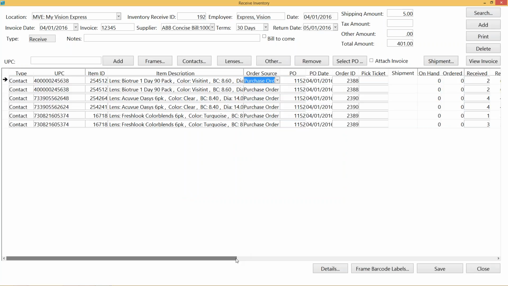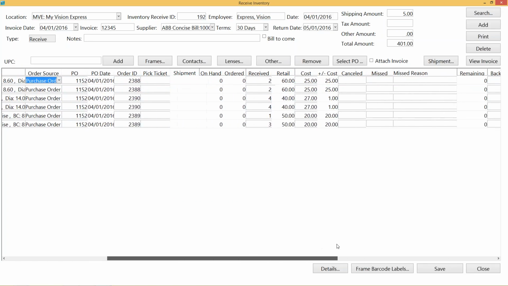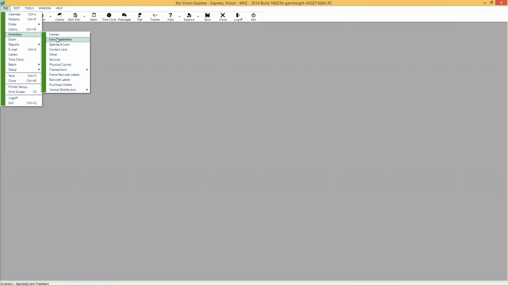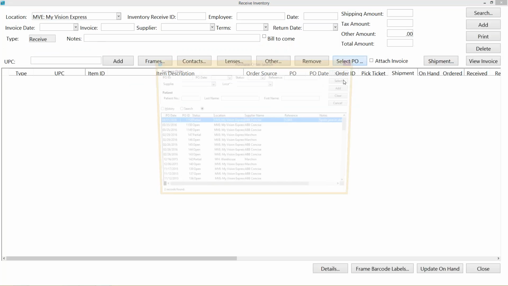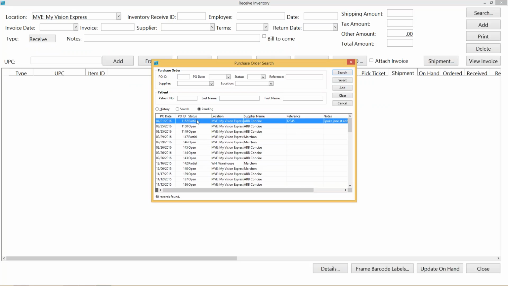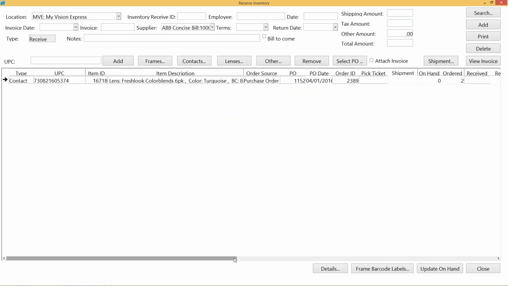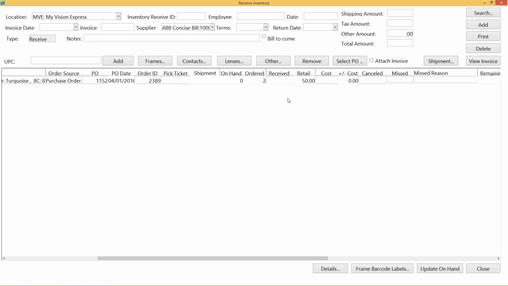I still had some items on here. So once I receive those items, I'm going to go back into File, Inventory Transactions, Receiving. I can select the purchase order again. That is still going to be at a status of partial because I didn't receive everything on it. There are the items that were still pending, and I can go ahead and put in that I received them. Again, at the top, any information you want to put in. And make sure that you update your on-hand.